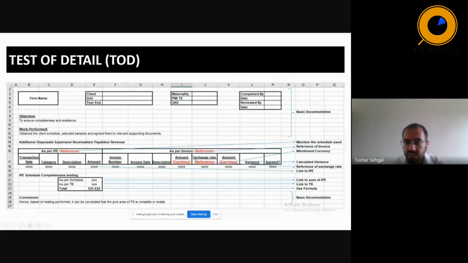Then further exchange rate, we'll give a reference from where we are taking this exchange rate. In video, they update this exchange rate on the daily basis, so we take it from the video audit methodology. But in different firms, you may take it from Google or from a specific website. So you can add a reference to that. And then again, using the formula, you'll calculate the amount in the reporting currency. So how will it be calculated? Local currency multiplied or divided by exchange rate.